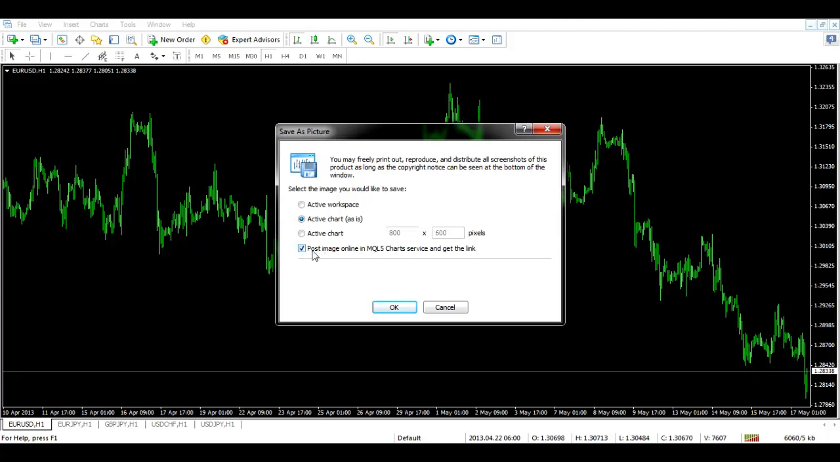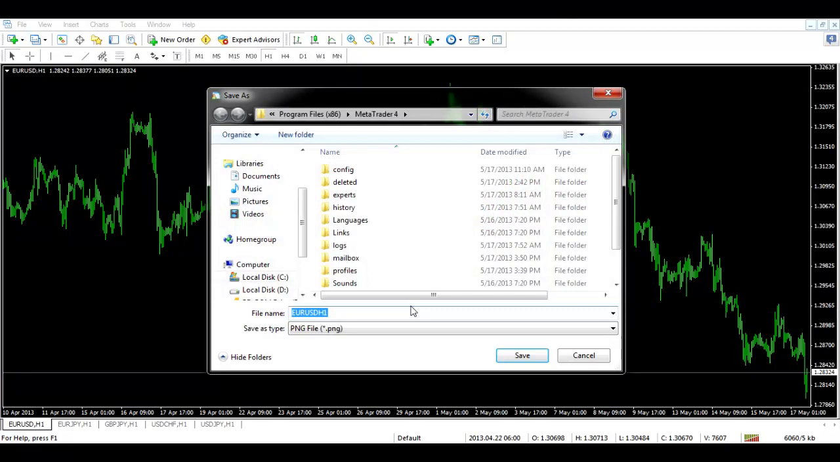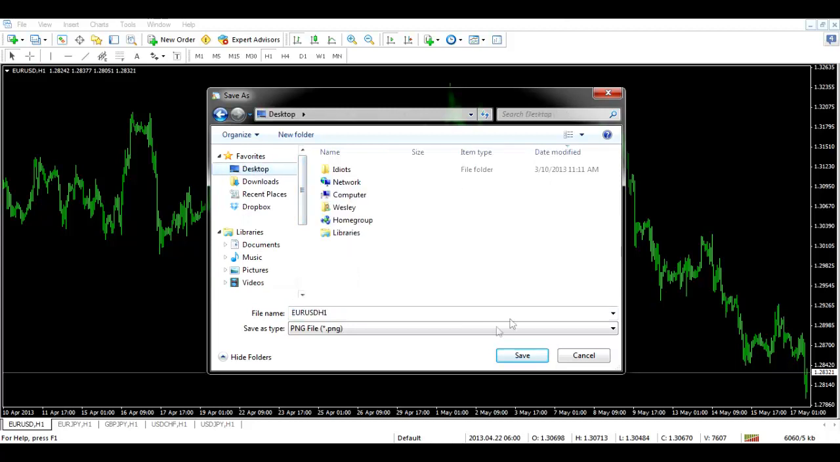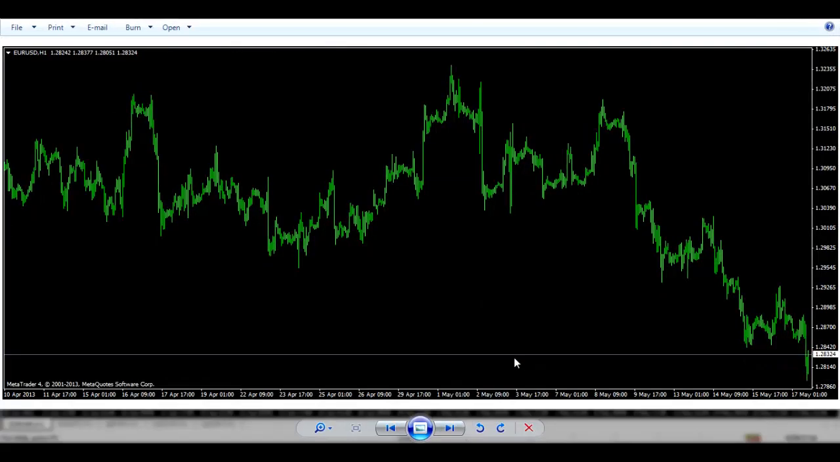Recently, the MetaQuotes company has introduced a post an image online feature. This feature allows you to post the image to the chart service and get a link. Now, if you do not want to share your charts with the general public, I would suggest that you untick this option. So let's untick that, and I'm going to go Save Chart as Is, and it's going to take a snapshot of everything that's present on my chart right now. It's going to ask me to choose a location where I'd like to save this file, and I think I'm just going to put this on my desktop. And as you can see, the file has been saved, and it's now been opened in the Windows Photo Viewer.